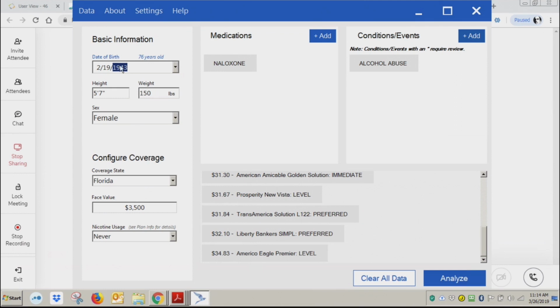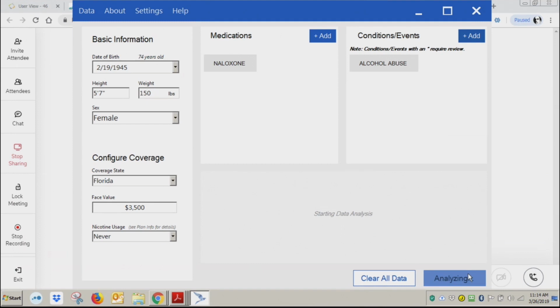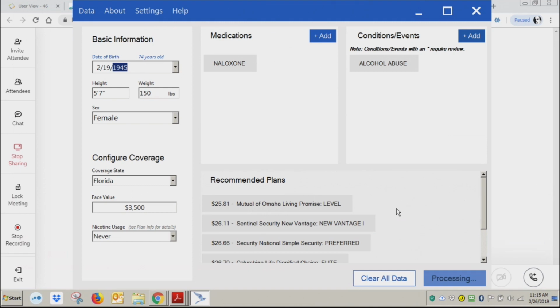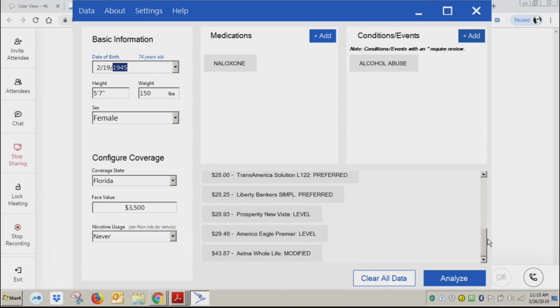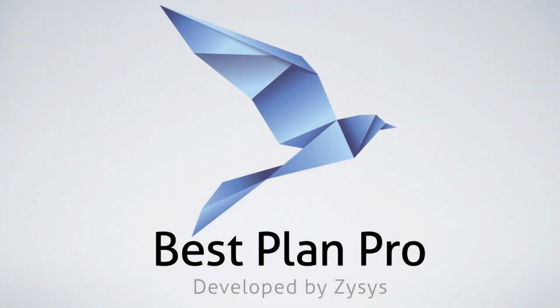It only goes up to 75. But if we change this to 74, and we analyze it one more time, he'll probably come up modified because, again, now we're at the right face value and we're at the right age. Again, a lot going on here, a lot of moving parts for the agent while they're trying to be in a house and trying to close sale and help protect the family. Aetna modified, there you go.